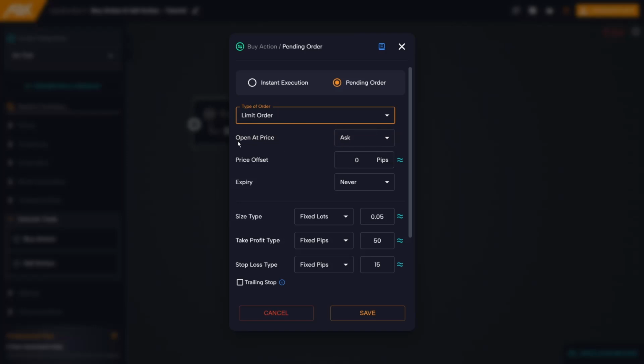Continuing, we find the open at price section in pending orders, which determines the price at which you want the pending order to be activated. Here we can find ask, bid, mid, and custom. Choosing between these options allows you to precisely define when you want your pending order to be executed based on market behavior.